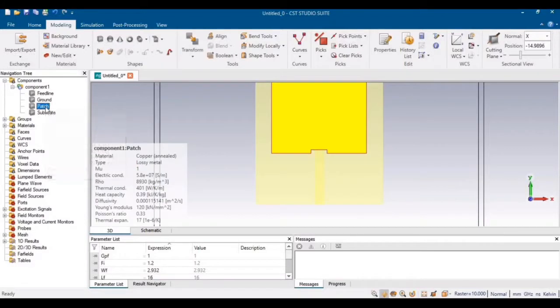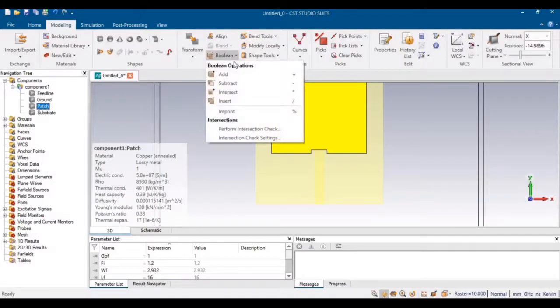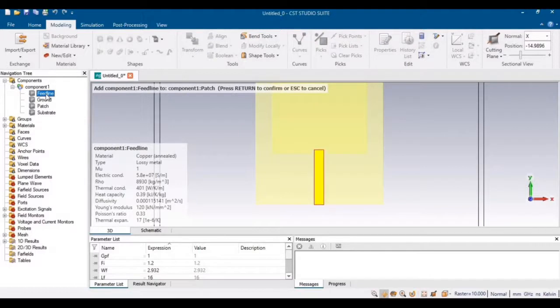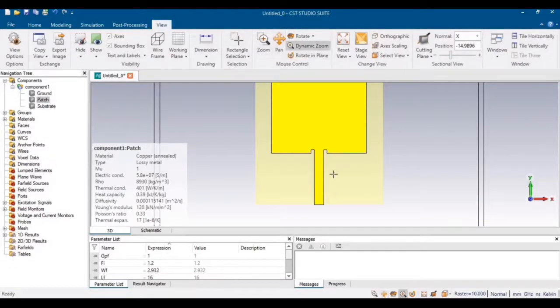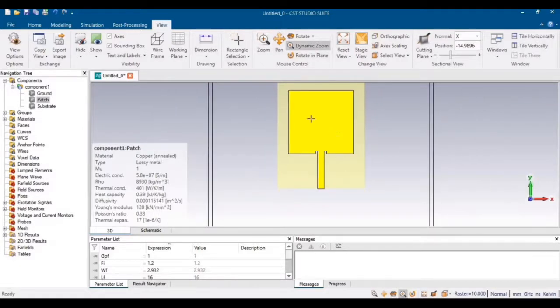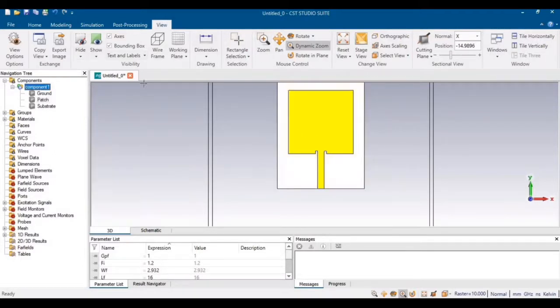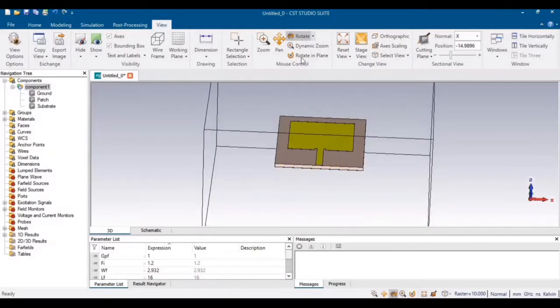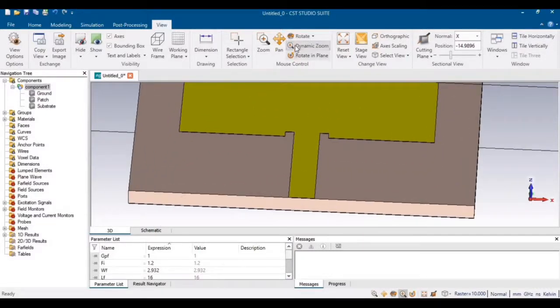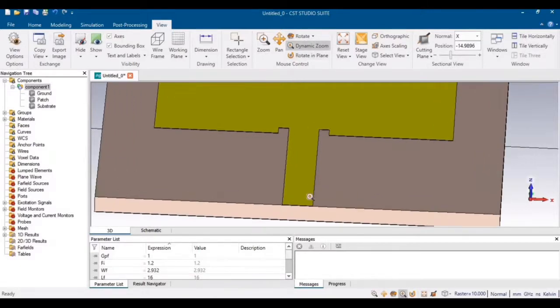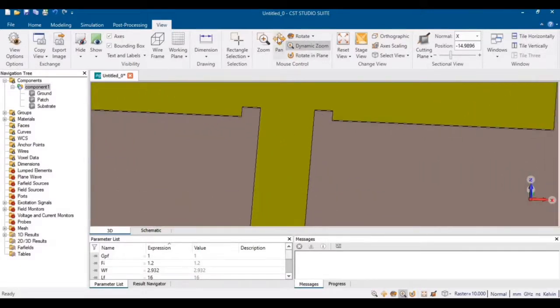But now you have to add the patch with its feed line. So select the feed line and just press enter. So these are the different design steps in which we can design a simple microstrip patch antenna or simple square microstrip patch antenna. So now we have to just rotate it because now it's time to define its waveguide port. So now we have to assign a waveguide port at its feed line.